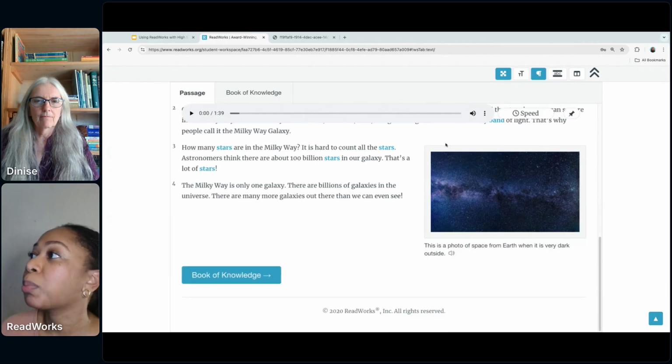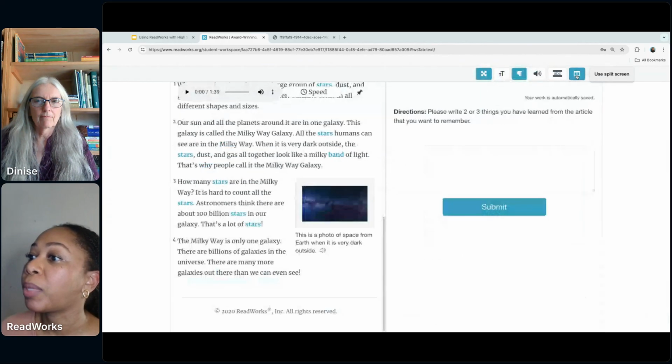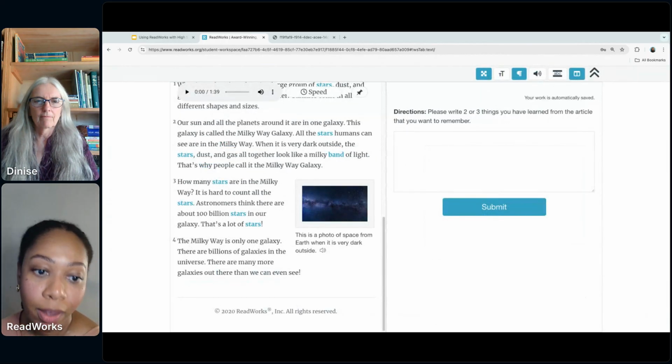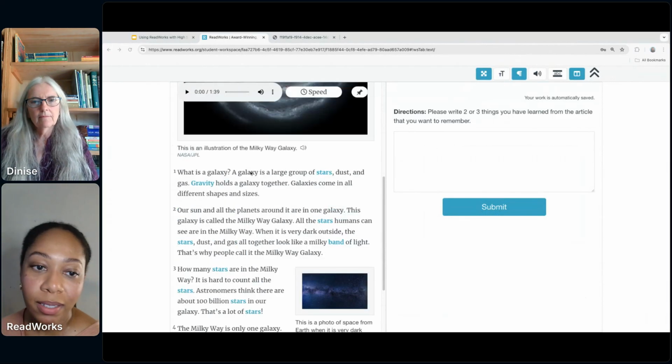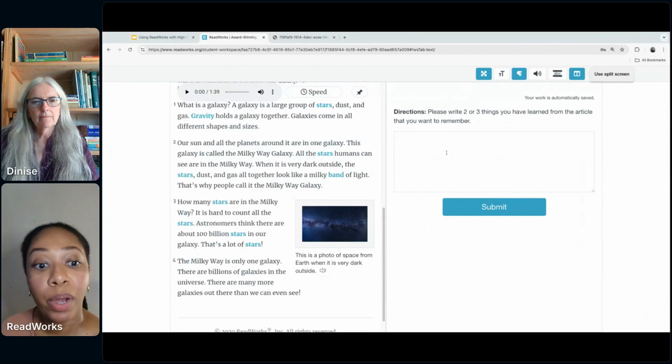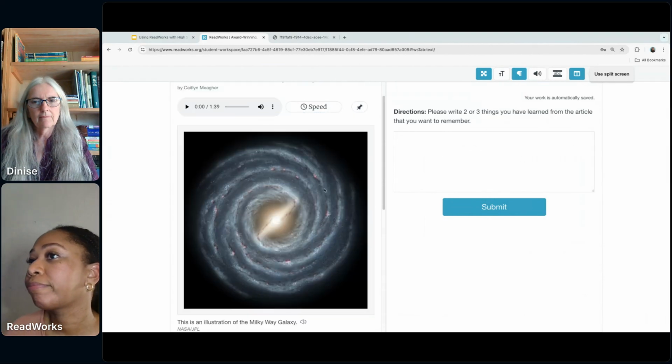We also have the split screen option. So when students are completing their book of knowledge entry, where they're capturing the most important details that they've learned from the article, they can go ahead and refer back to the passage as they compose their sentences.